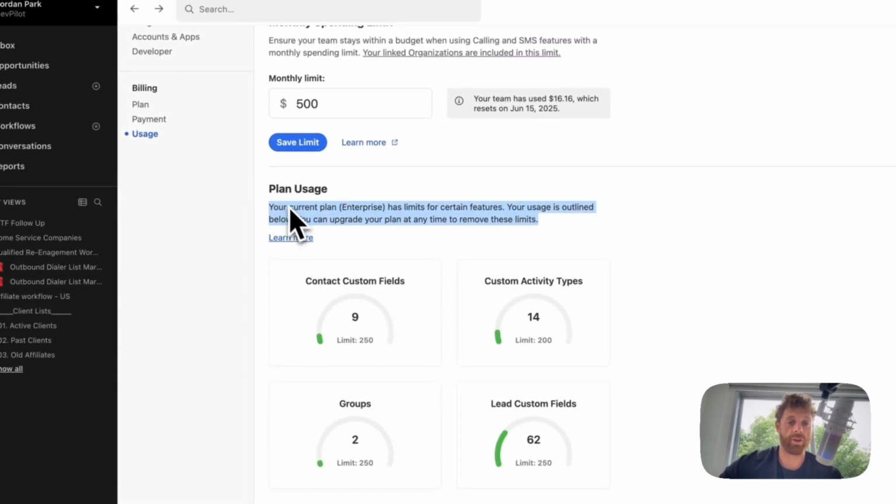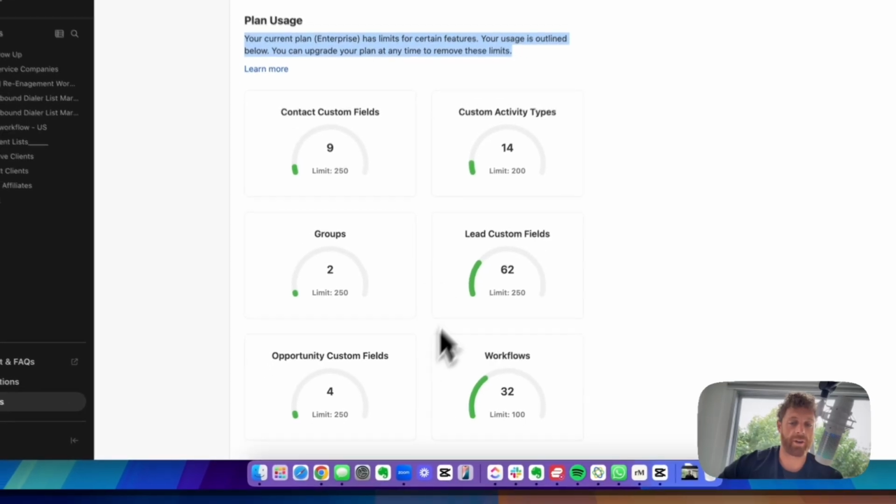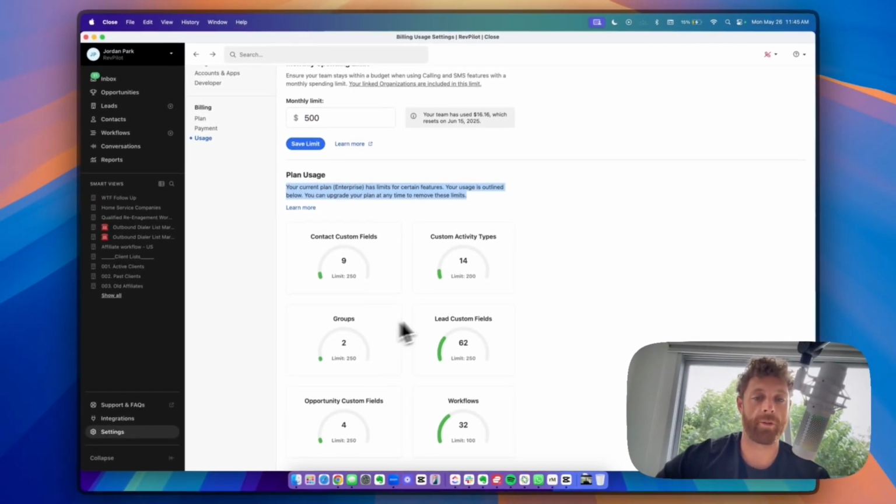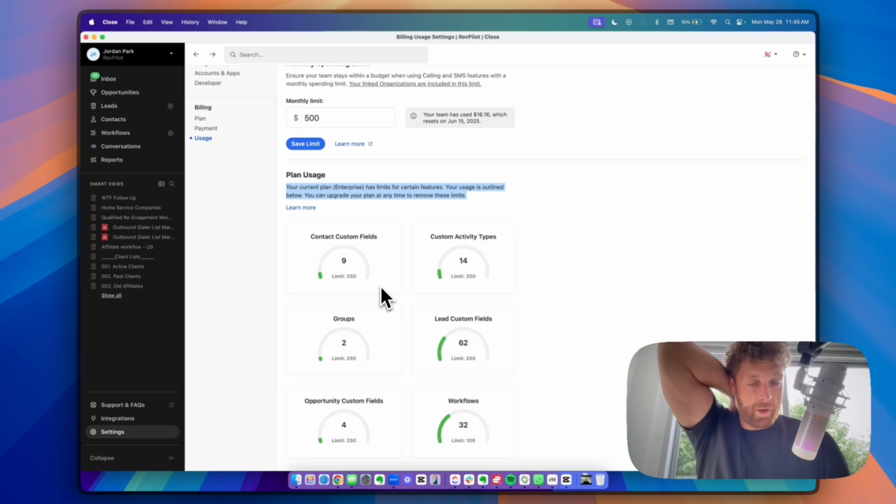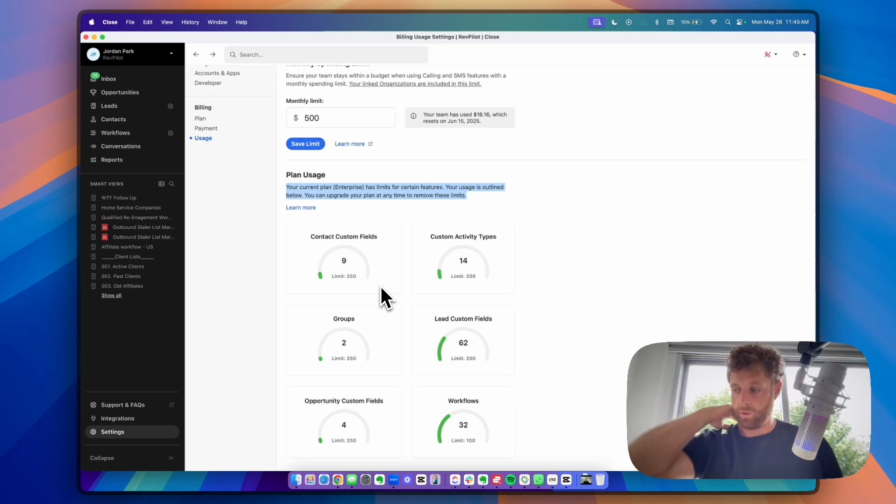And then lastly, plan usage. You have kind of a limit on each of these. Most people, if you're on the Scale plan, the highest one, you're never going to exceed those pretty much ever. So just keep that in mind.